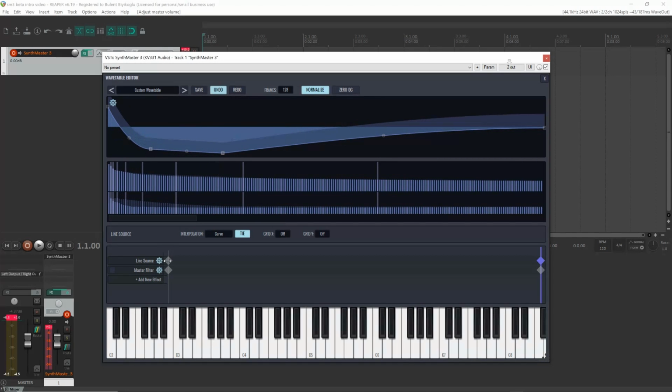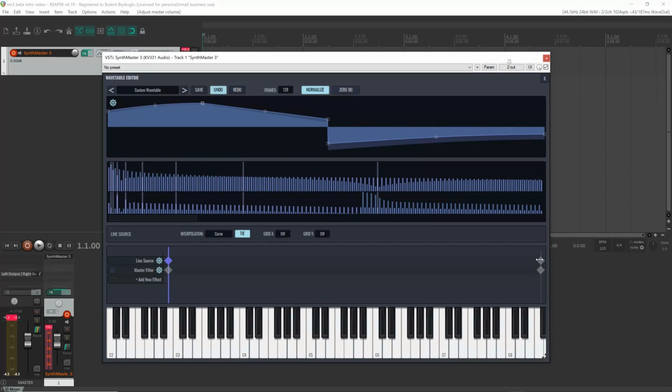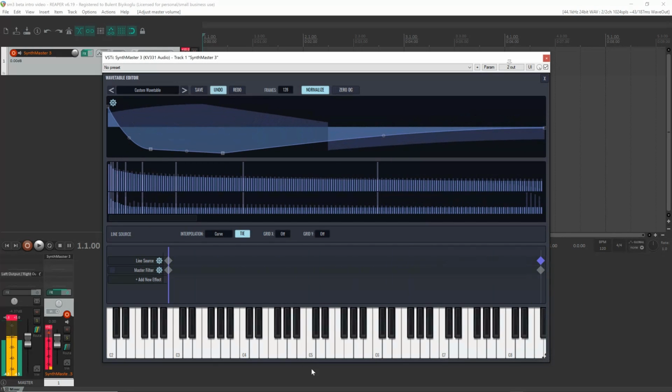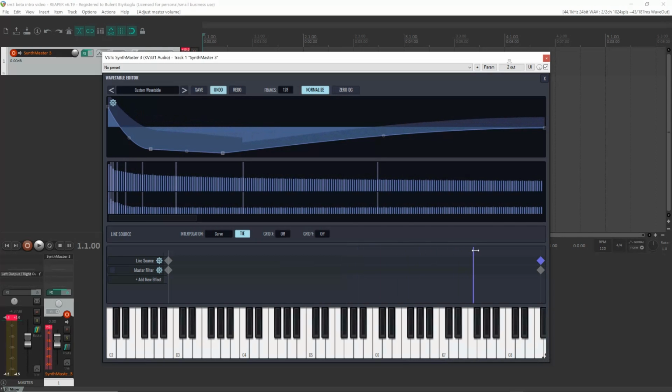This is my start shape, and this is my end shape. So when I move this keyframe marker, you see that it displays a different waveform. It displays the wavetable rendered at that keyframe.